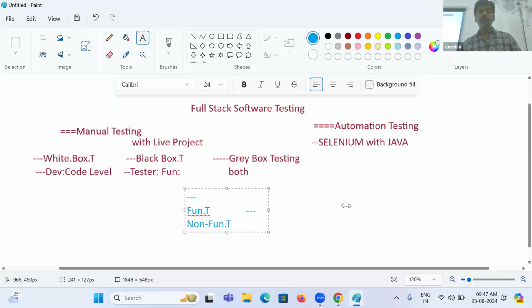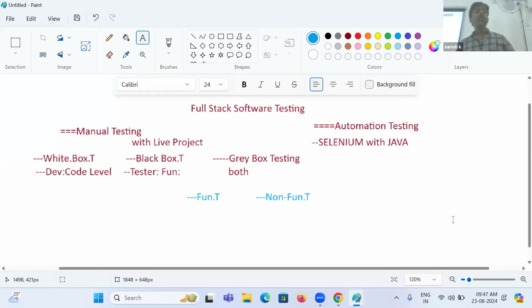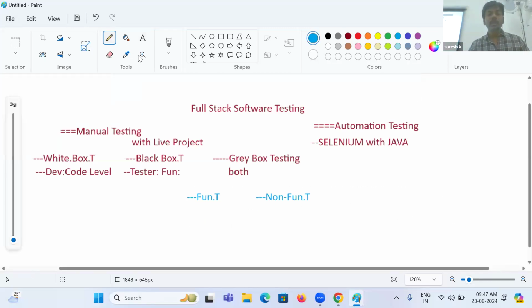Don't be confused here. See the whole concept now. First, we got software testing. The software testing is divided into two parts. What are the two things we got? Manual testing and automation testing. Perfect. Now, manual testing is divided into three types. What are the three types we got? White box testing, black box testing, gray box testing.